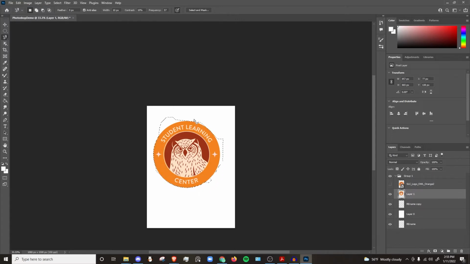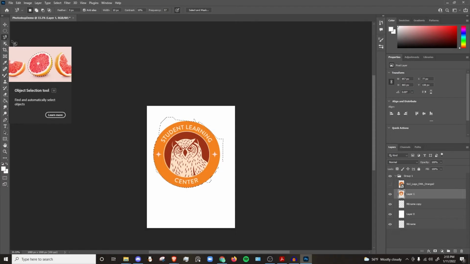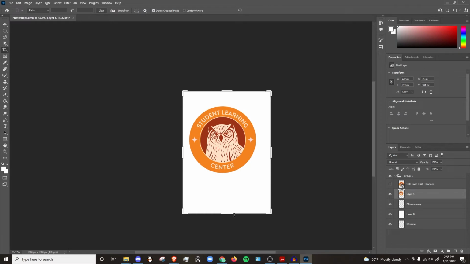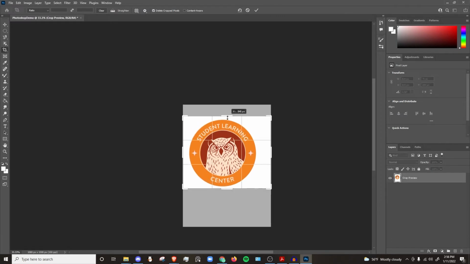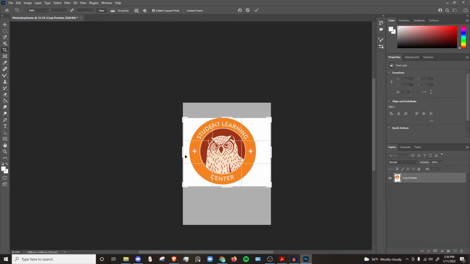So if we were to kind of circle around this guy, it's going to try to follow along the lines of our object. So the next tool that we're going to talk about is the crop tool, which is this guy right here. The crop tool allows us to kind of crop in however we want. So if we wanted to make this smaller, it's just a little bit more freeform. Once you have it where you want it, all you have to do is hit enter.